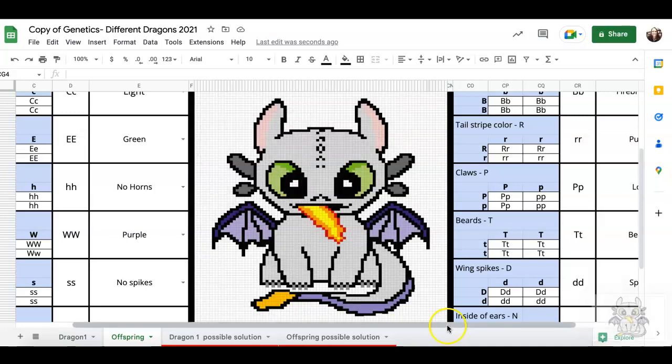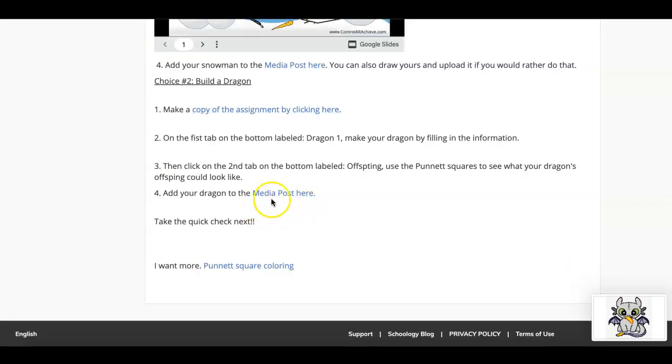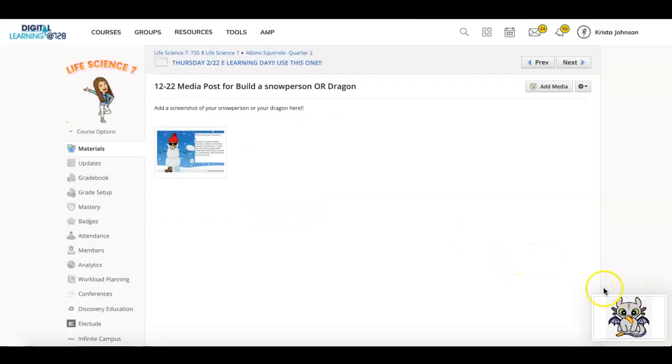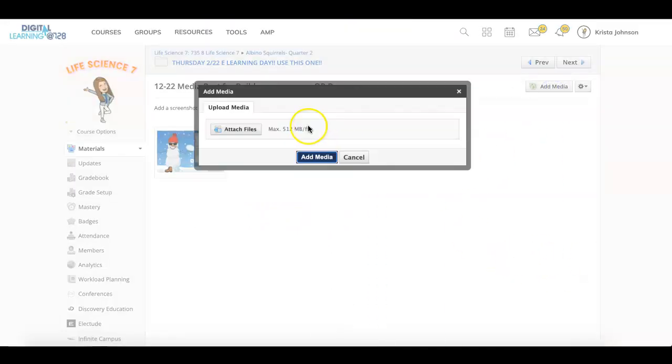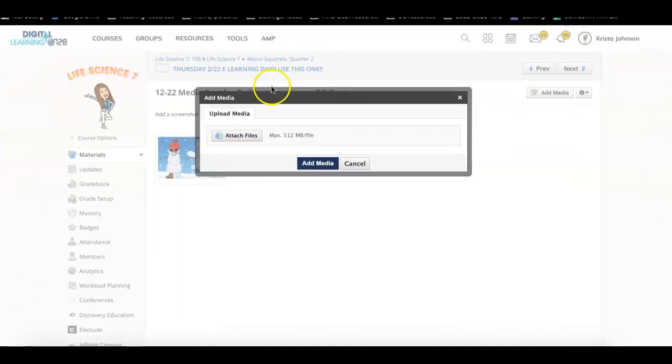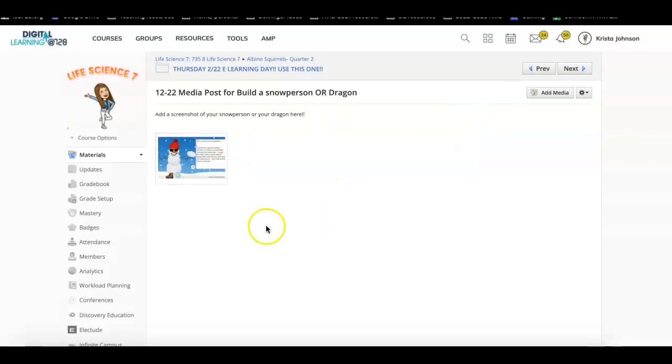Then when you're done with that, you take a screenshot of your dragon offspring, okay? And then you go back and you put that in the media post. If I go to add media and attach files, and for some reason my computer is not letting me do this, I think it's because I'm making a video, but it should show your list, and you should be able to put your screenshot in there and add media, and then it should show up in here.